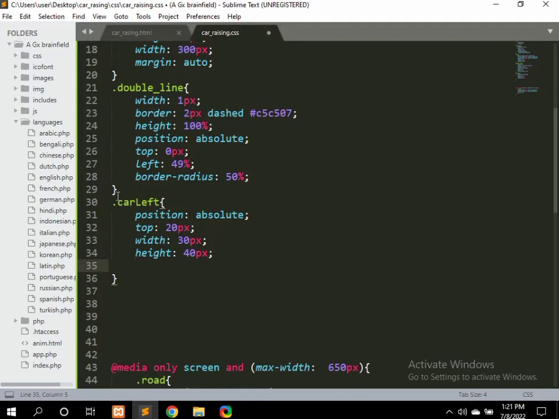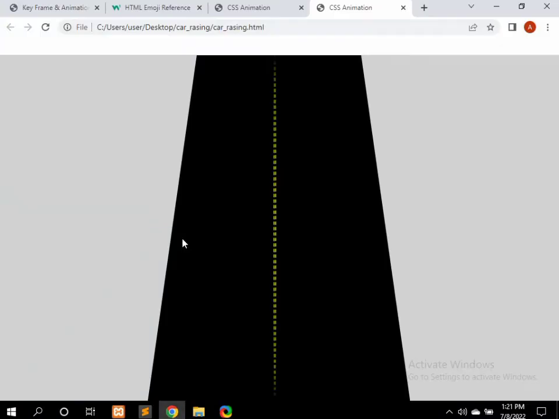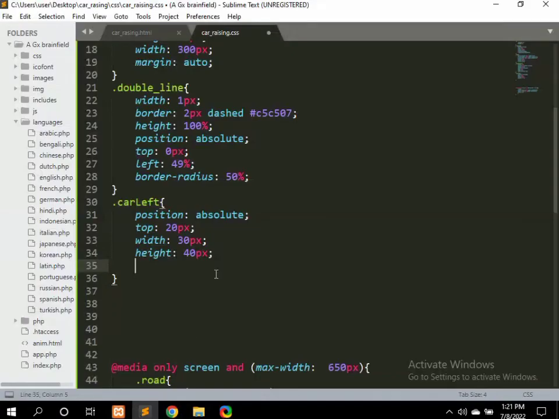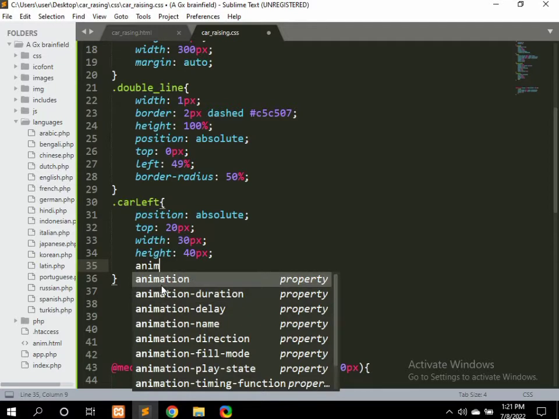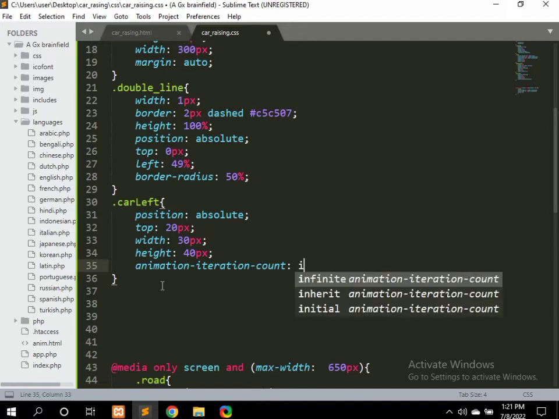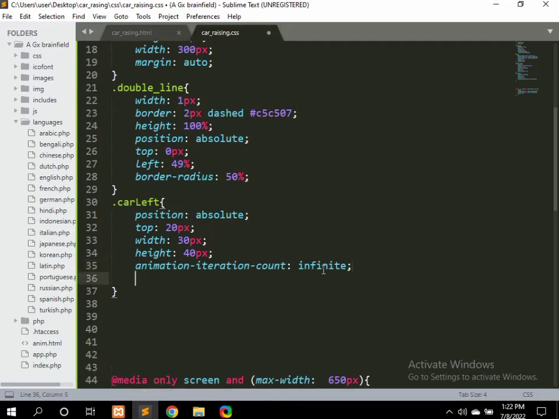So what we want to do today is animation. With animation, we can make the object move. All of these cars that we are seeing driving, that is the CSS making them drive, and we're going to see how that is possible. To do that, inside this car-left, we're going to use one CSS animation property called animation-iteration-count. You can set it to infinite, inherit, or initial. If you set it to infinite, you are saying that this animation should continue to run, repeating itself over and over again.